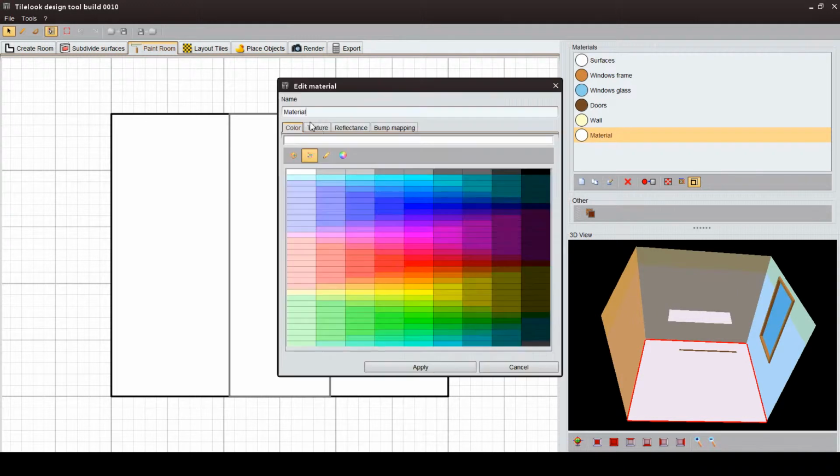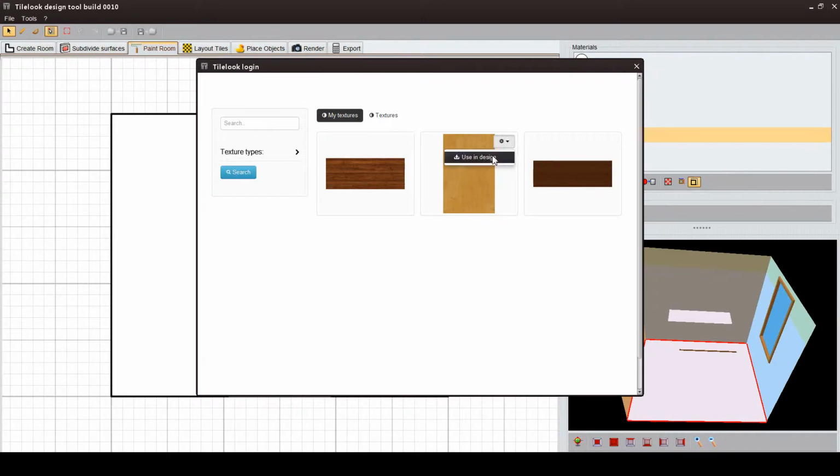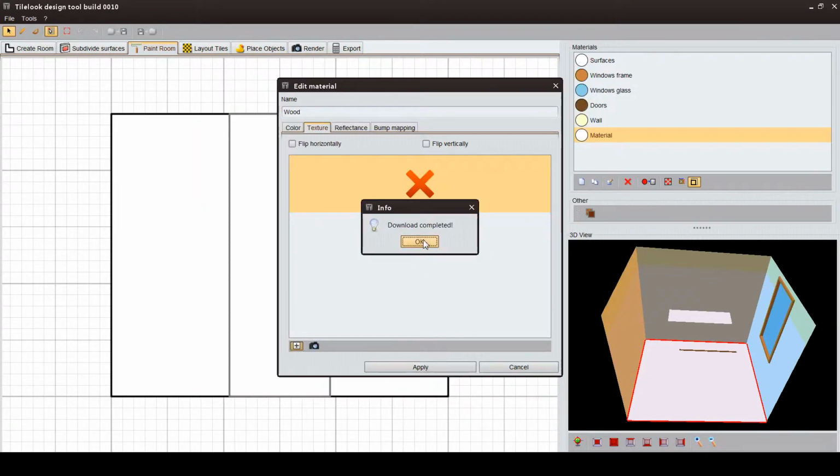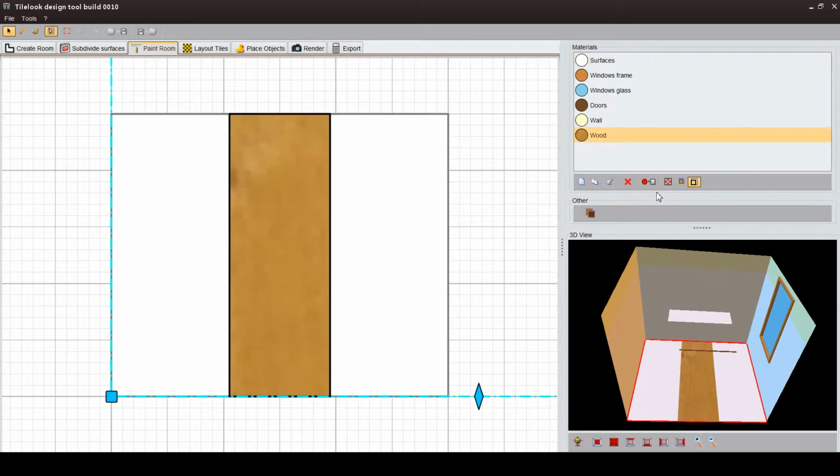If you wish, you can add a texture to your materials. Create a new material and select texture. By clicking on the plus icon, you can download a texture from Tilelook and apply it to a specific area or surface in your project.